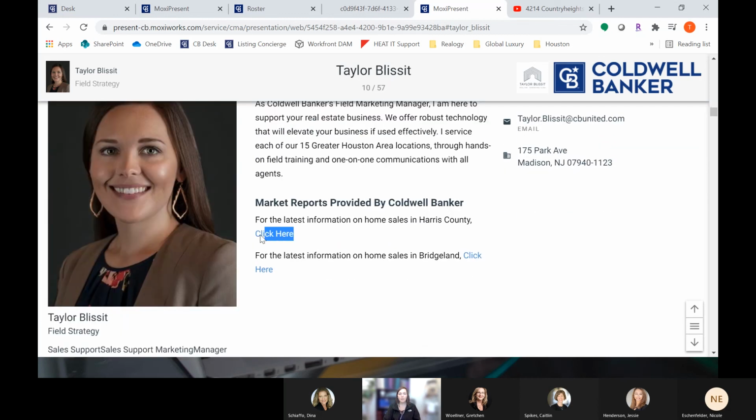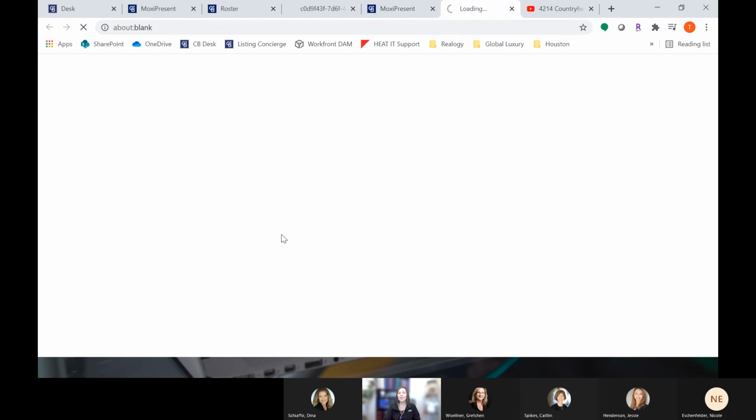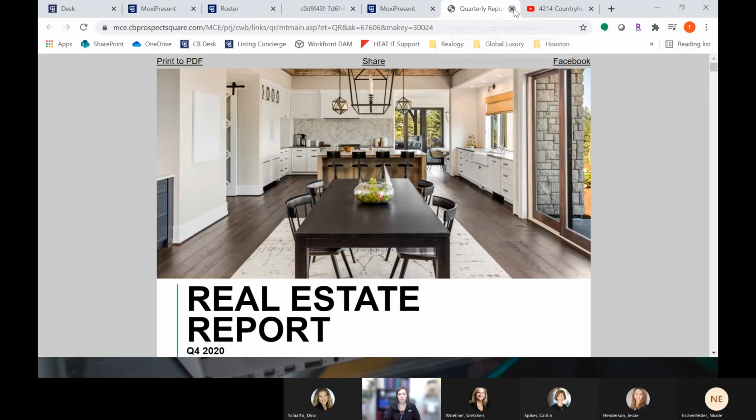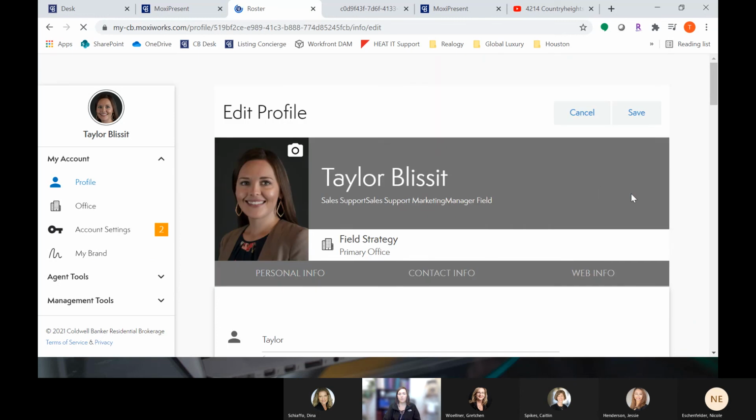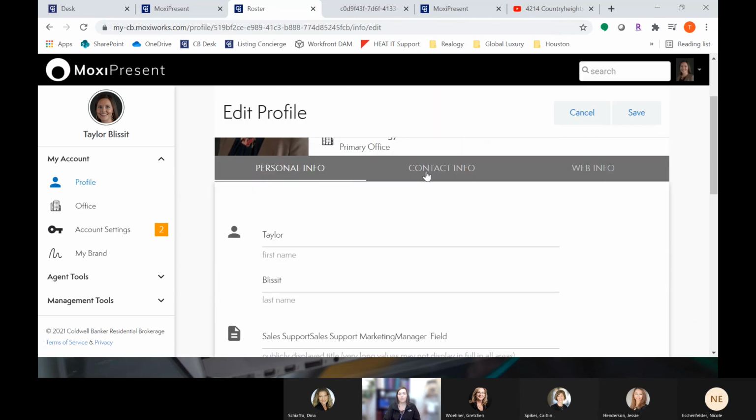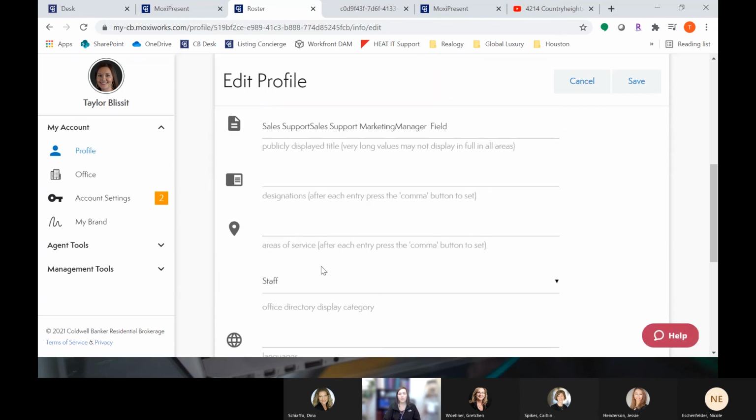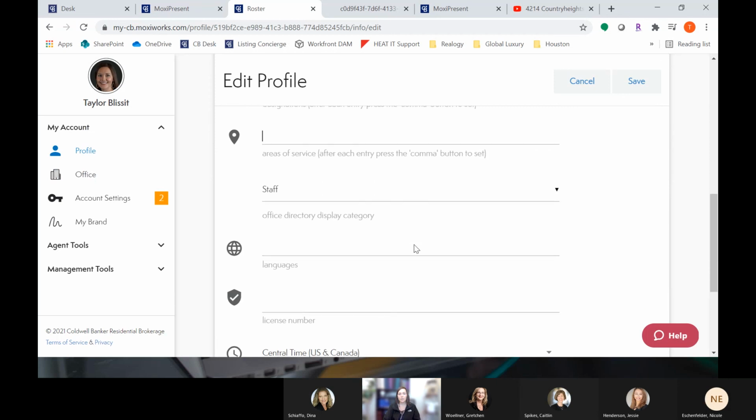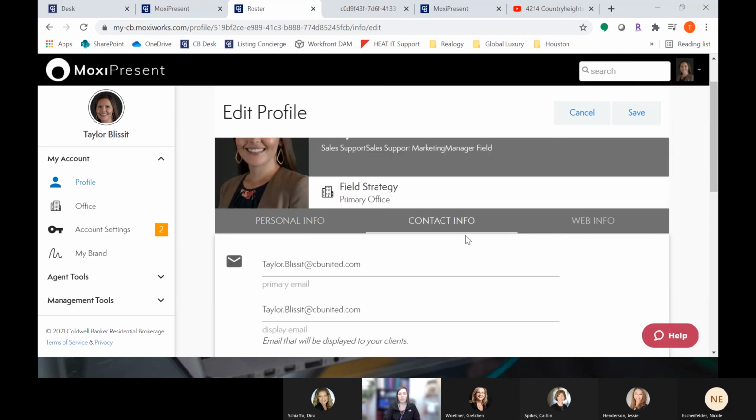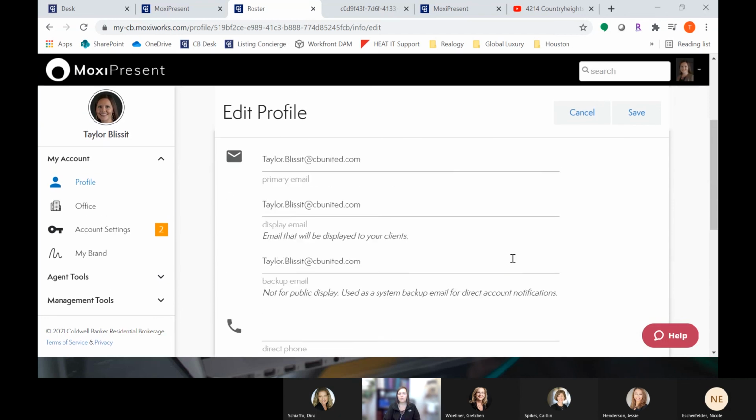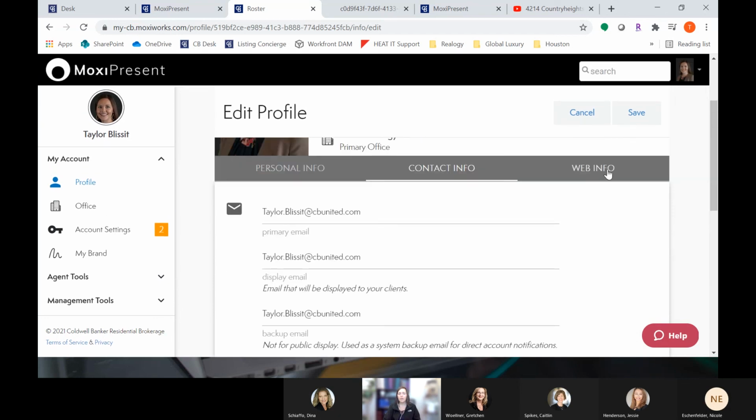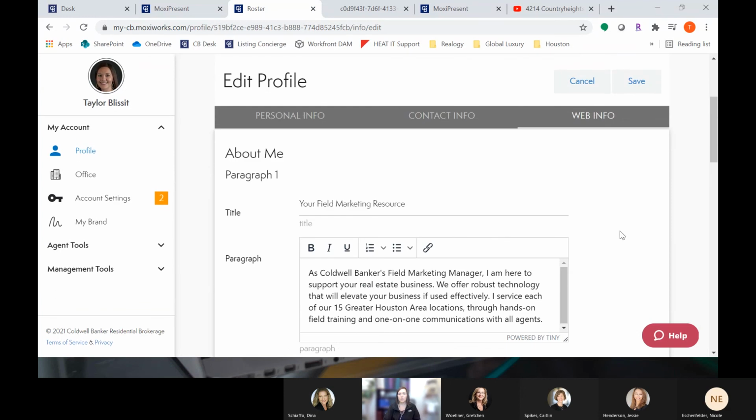Notice I also have hyperlinks in my bio. You can hyperlink anything. I've hyperlinked market reports, okay? So you can click the blue edit, the little pencil button, and that will allow you to go into editing mode for personal info, name, designations, area of service, languages you speak, contact info, your email, your phone numbers. Most of this should be fed from Trident, but double check it. Web info, that's where you're going to do most of your customizing.